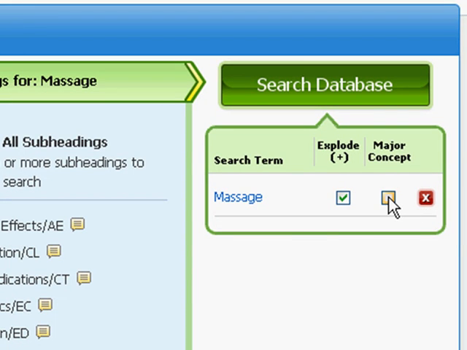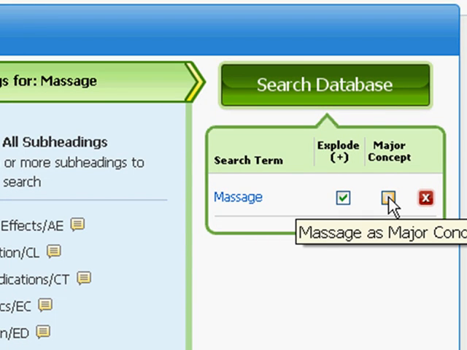And I'll just mention this major concept box here as well. I don't use this very often, but if you did check that off, it would ensure that the topics that we select here on this page would be the major concepts or themes within the articles that we bring back. So that'll typically reduce the number of results that you retrieve when you search the database.